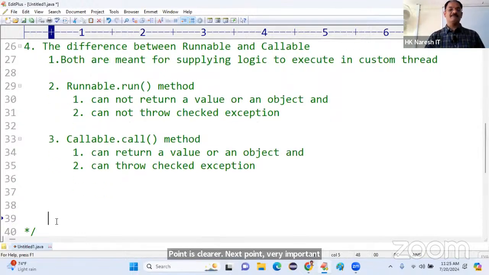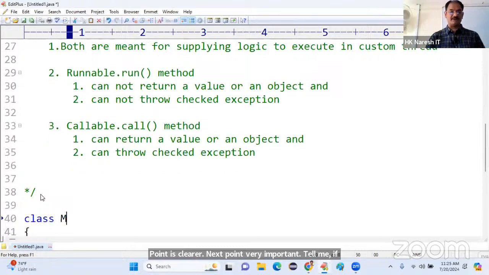Tell me, if you take Runnable, how can we develop the Runnable implementation class?